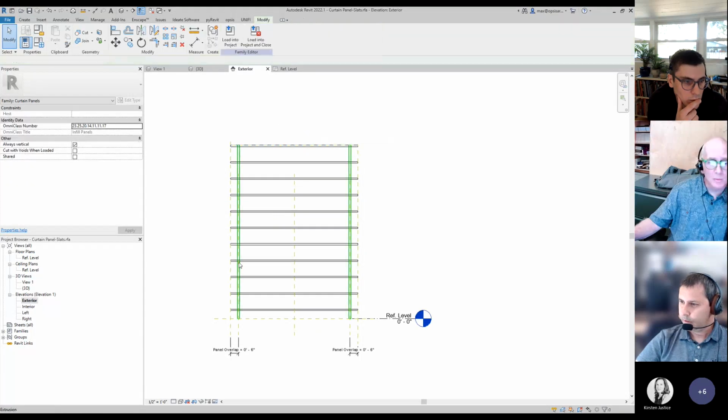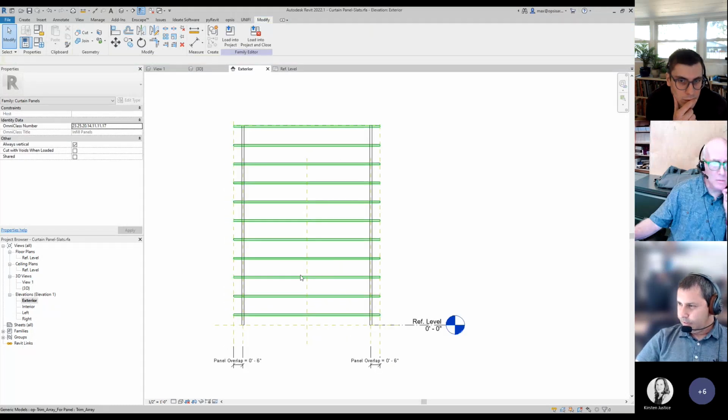So why would you do a mullion in the family rather than a curtain wall? Thanks for asking, Mike.